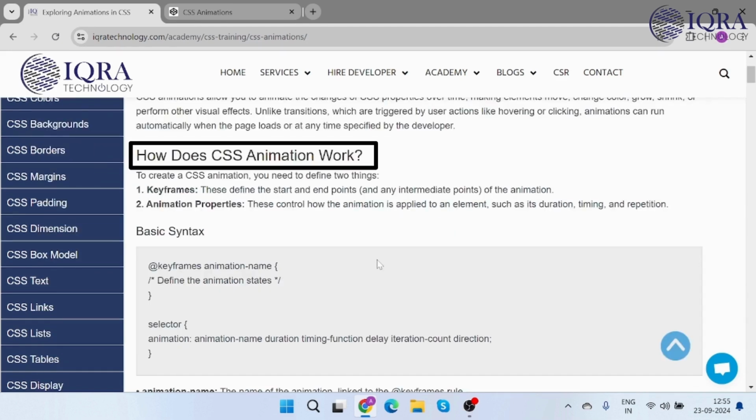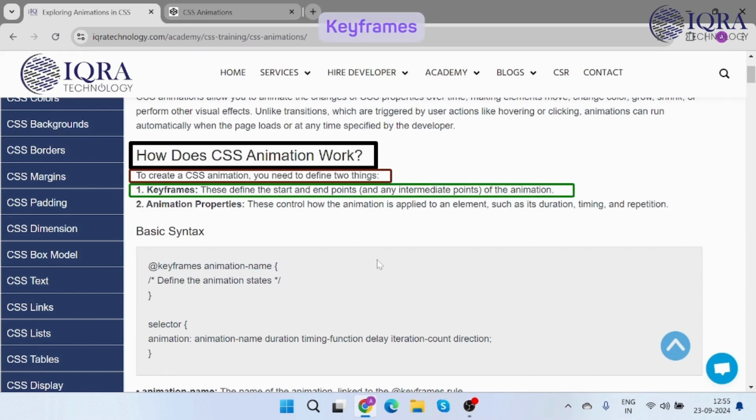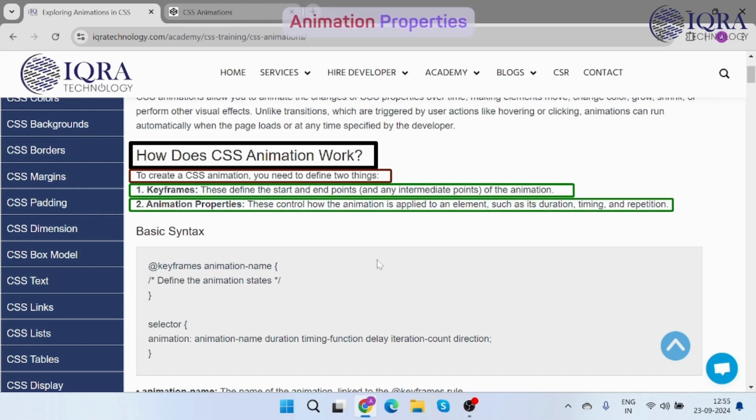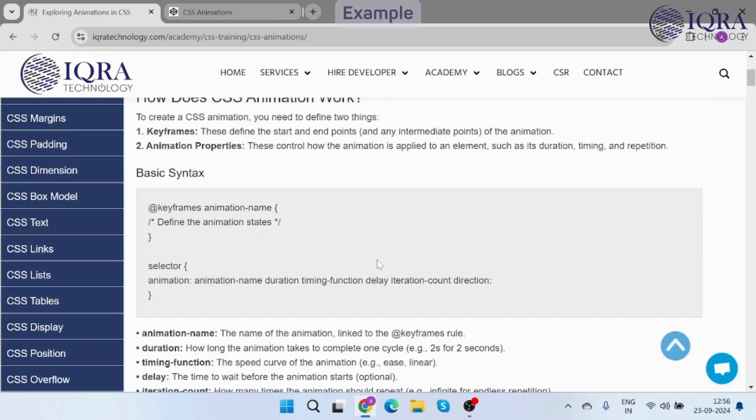Now, how does CSS animation work? There are two simple things you need to define. Keyframes. These define the start, the end, and any intermediate point of the animation. Animation properties. These control the speed, duration, and whether the animation should repeat or not. For example, if you want to make a box move from left to right, you define where the starting point of the box is and where it will end.